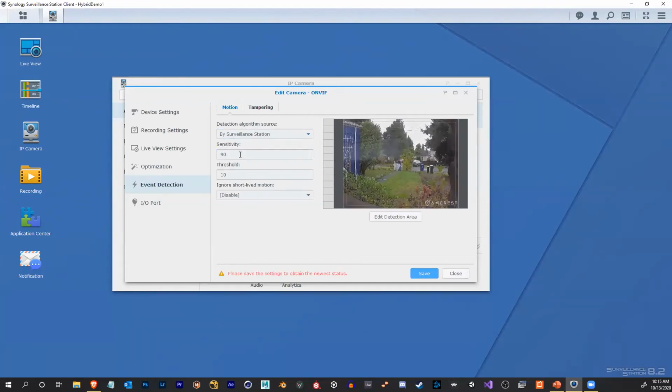Now the sensitivity and the threshold dictate how much movement is needed for an event detection to be captured. This is completely up to you and your deployment. If I have a lot of moving branches and stuff, I may want to lower that sensitivity a bit. But another cool thing I can do is actually edit the detection area.